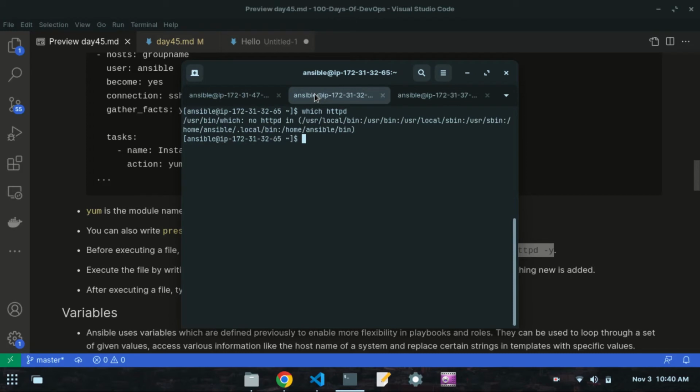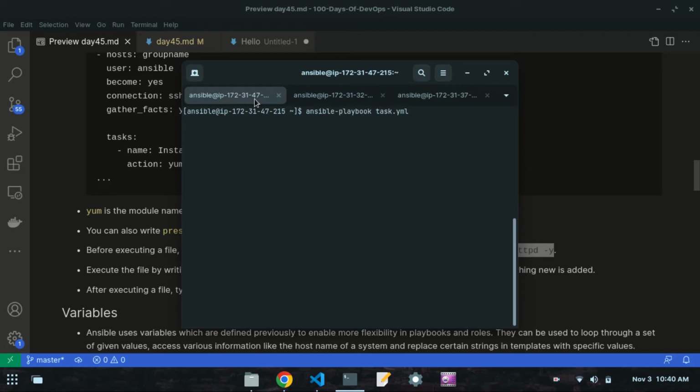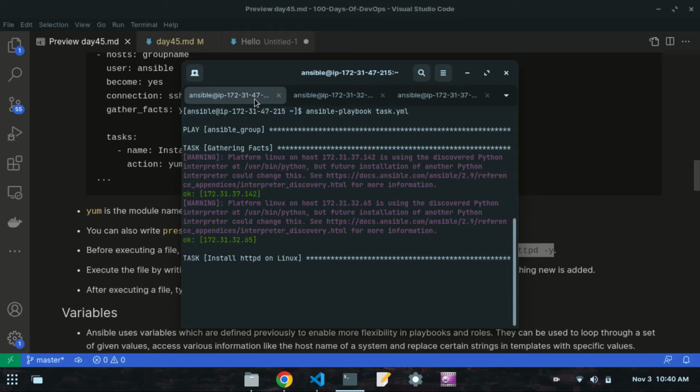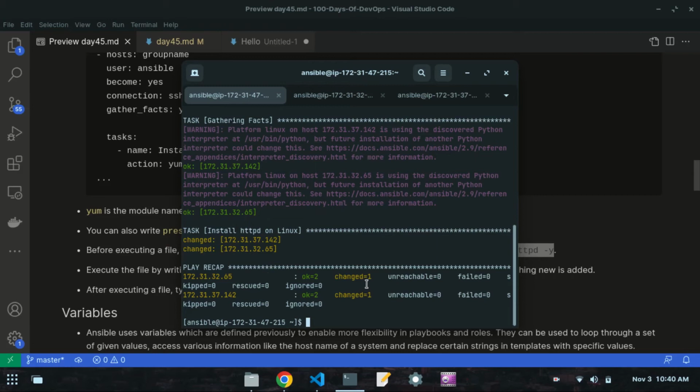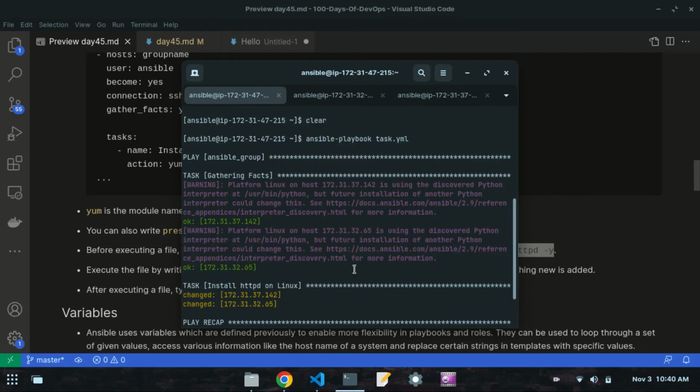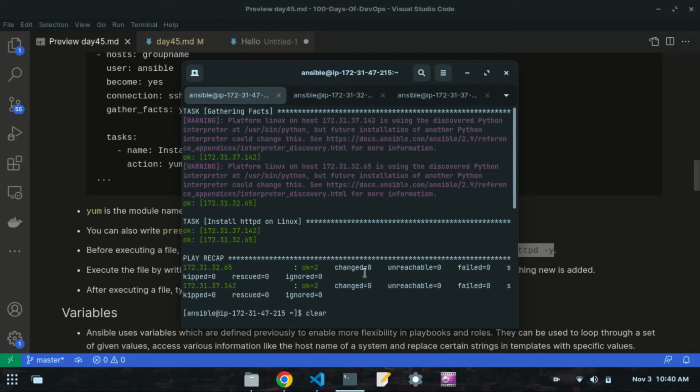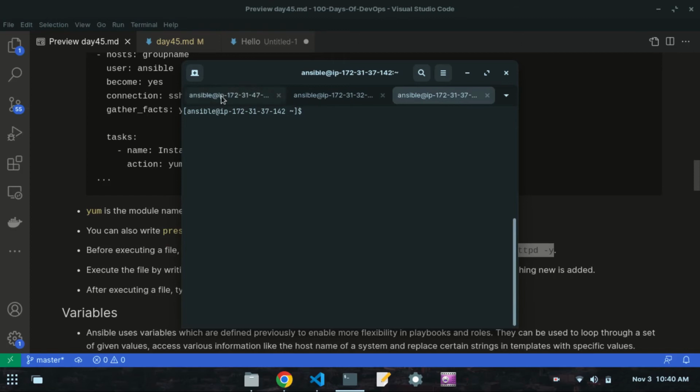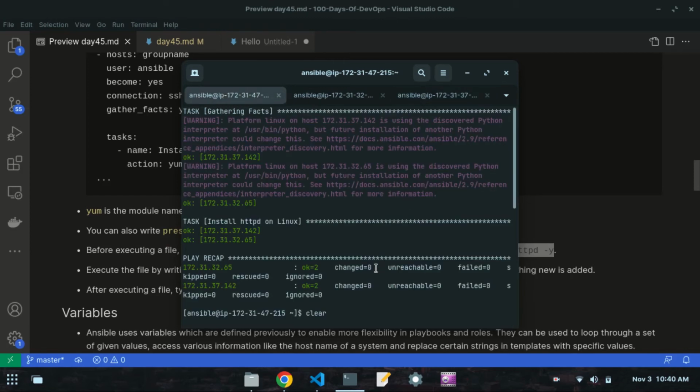Let's clear this and clear this again, sorry. Now what I need to do is run this command again. It will install HTTPD again. Now you can see that a change happened here. Why? Because another thing is added here. Previously there was no change, because I had already installed HTTPD, so it was not installing it again due to idempotency.